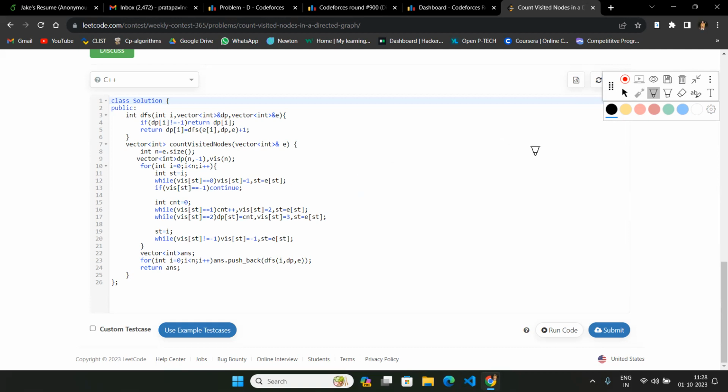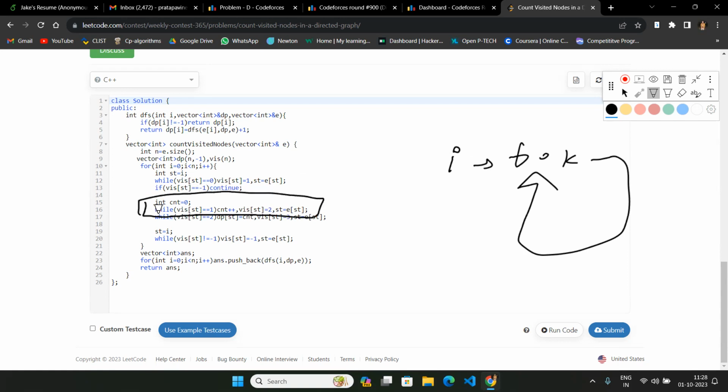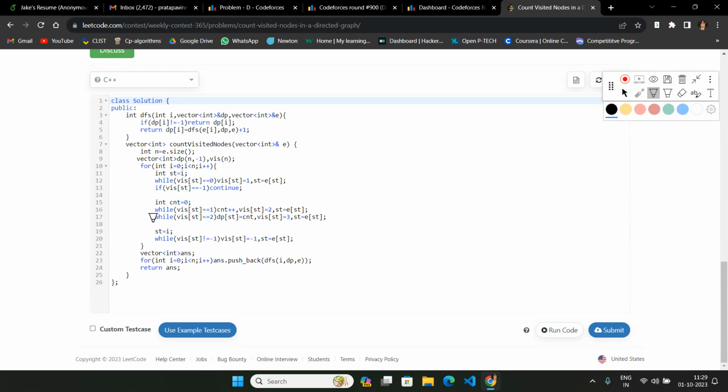And if it is some kind of new cycle, we are going to get a new cycle. How are we going to get it? We end up from here, and visited is 1. So in that case, we are calculating the length of the cycle. I am making that visited of 2 and then calculating the count plus length of the cycle. This will calculate the length of the cycle. And after calculating the length of the cycle, we are updating all the DPs of the cycle. So all the nodes that are in the cycle, we are updating with the count.